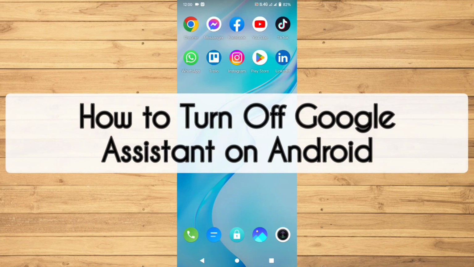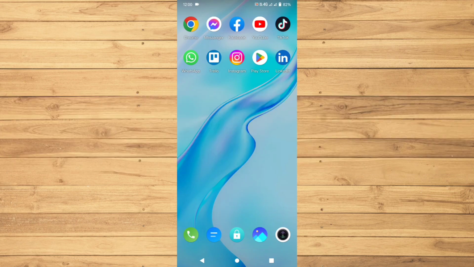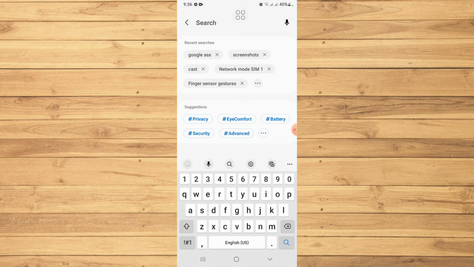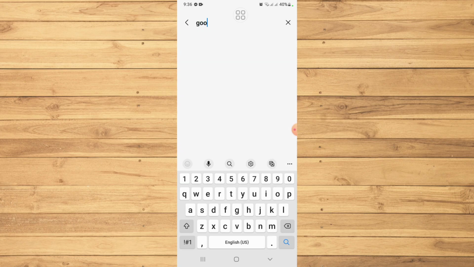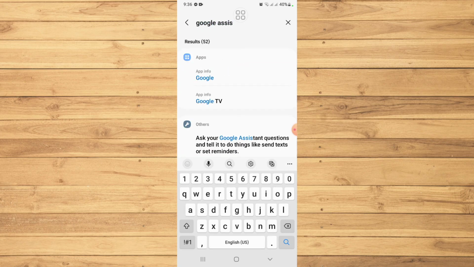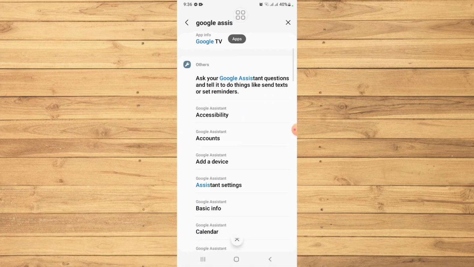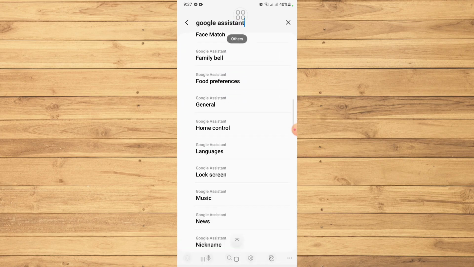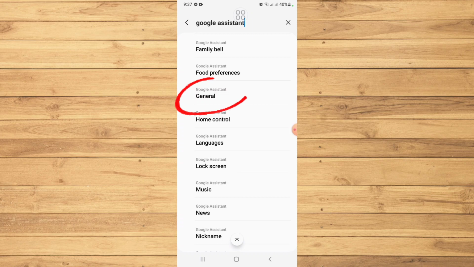In this video, I'm going to show you how to turn off Google Assistant on Android. So just open up your settings and then search for Google Assistant. This is the easiest way to find that on your Android phone. In here, select the General under Google Assistant.